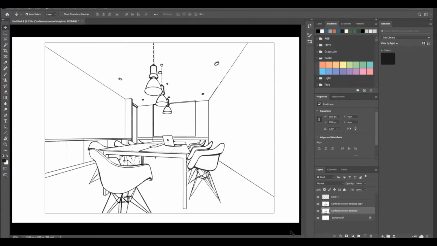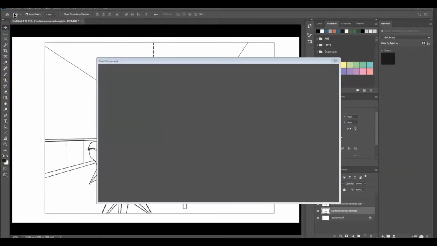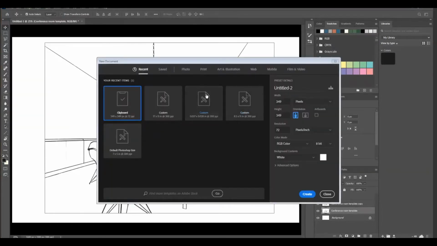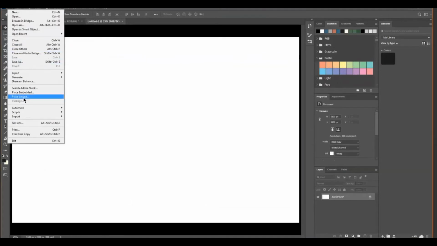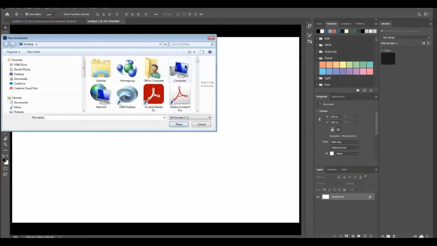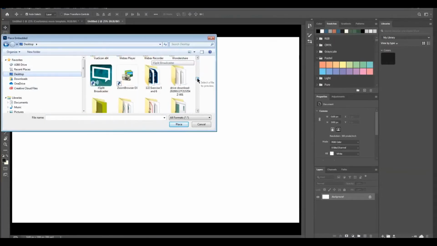The first thing we're going to do, oh, wrong one. File, this is our second one. File, New, all ready for next time. Create, File, Place Embedded. I saved all of my files that I provided for you on the modules on my desktop.